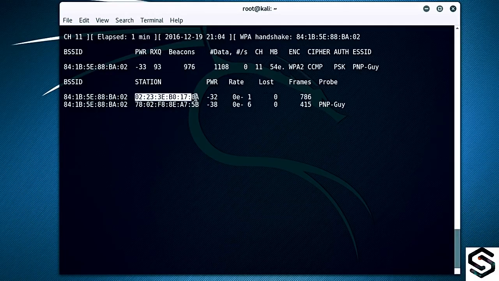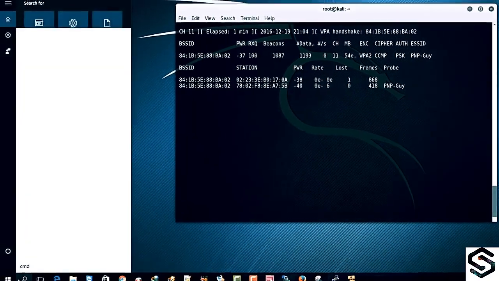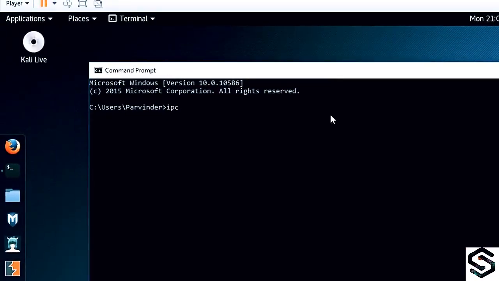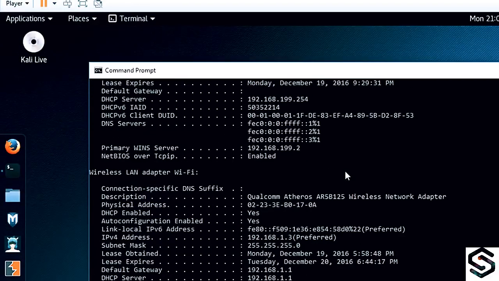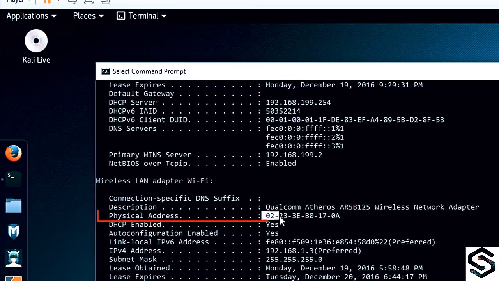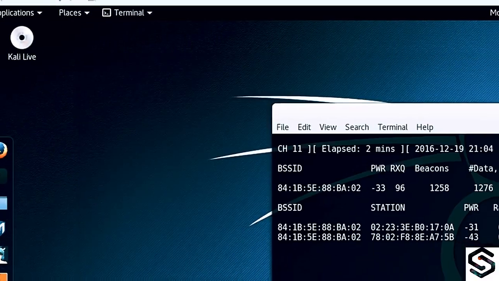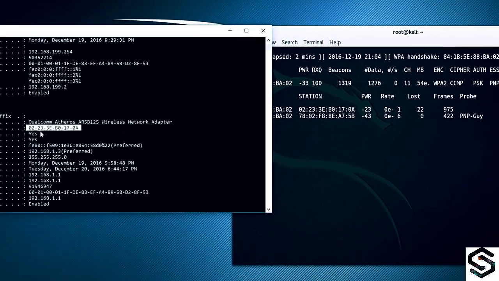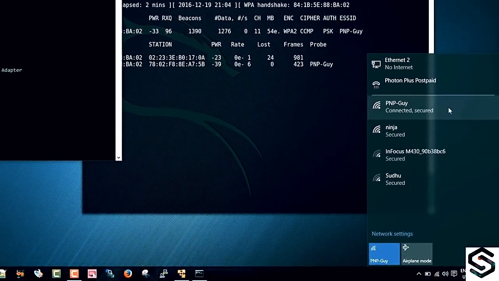Okay guys, so this is my Windows machine, that is 02:23:3E:B0:17:0A, and I can verify this by typing ipconfig /all, and let me show you. This is my wireless LAN adapter and its MAC address is 0223, same as right here. You can notice the same MAC address over here. This is my Windows machine and I am connected to the PNP guy.